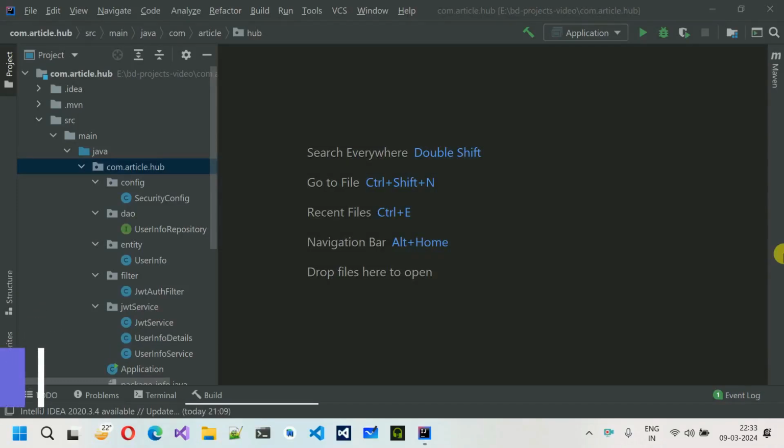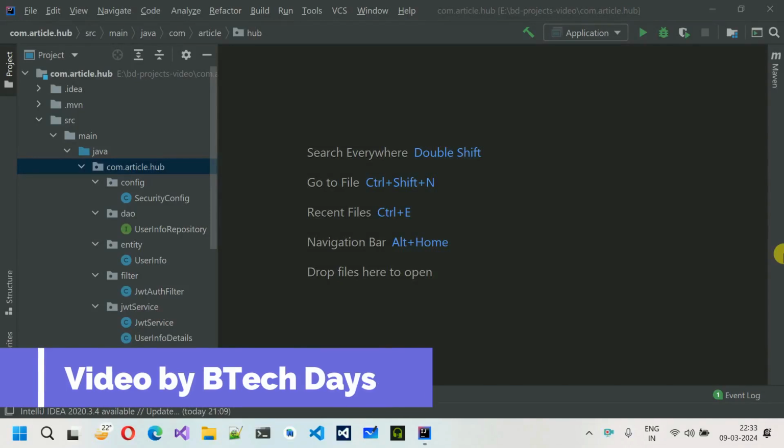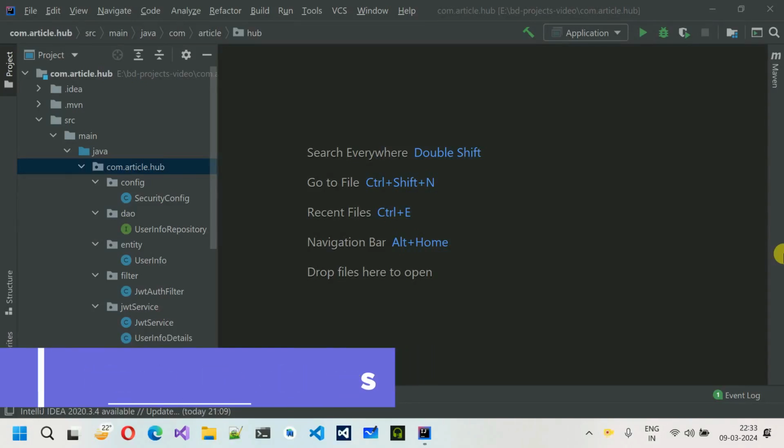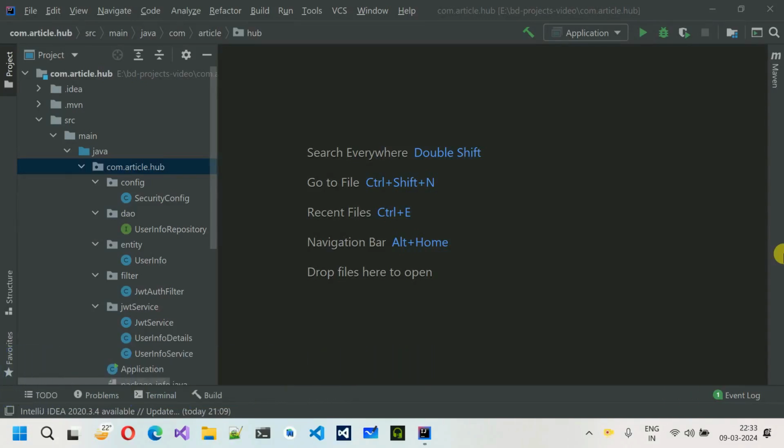In the previous video, we already generated the project, configured it to connect with the database, and set up the JWT configurations. If you haven't watched that video, go to the description and check out the link. In this video, we are going to develop the sign up and sign in API. So let's quickly start with that.